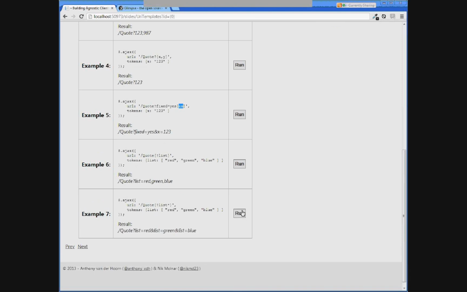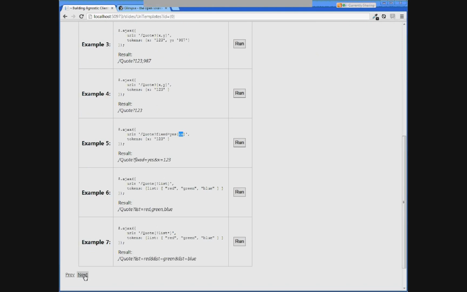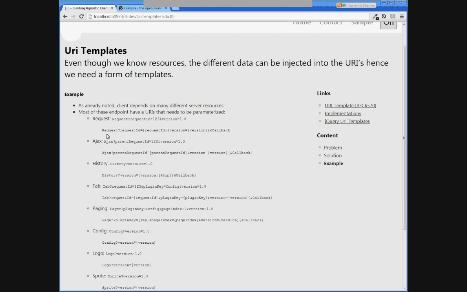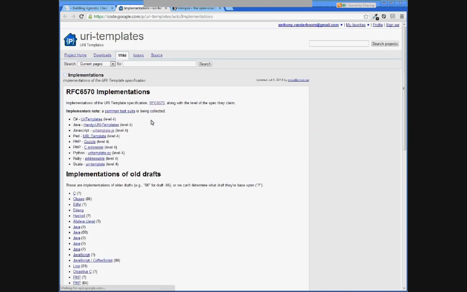You can deal with lists of data, and we can force it to, instead of just adding the list, add a parameter for each one. This is the sort of stuff we can start doing. In Glimpse's case, this is what some of the URI templates look like for us. Where we want the end URL to have the request ID as 123 and the version number of Glimpse we're talking to, we can have URI templates that look like this, and the spec will take care of that.